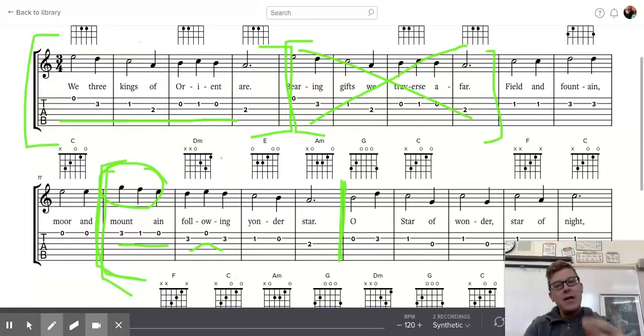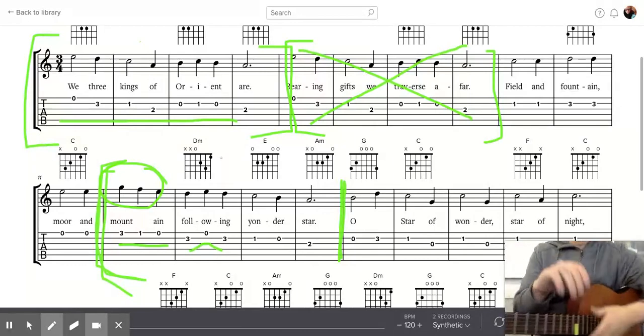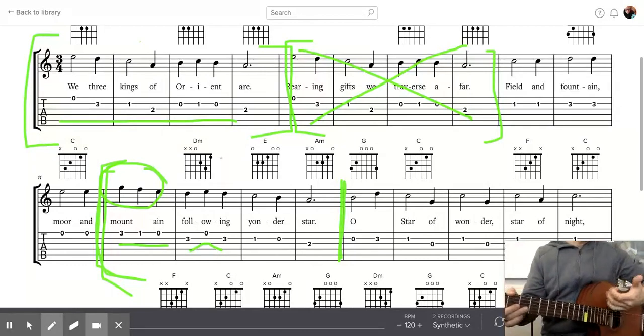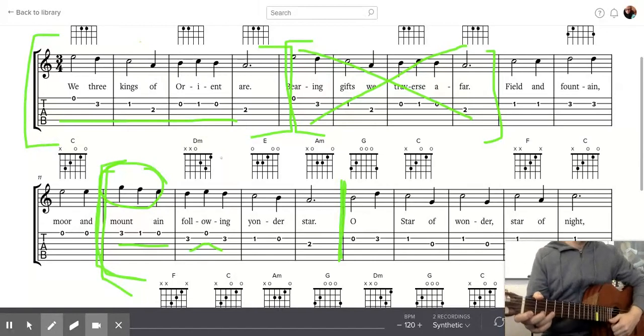Okay. Now let's play it. It's going to go like this. I'm just going to use my thumb since that's the way most of my students play it.